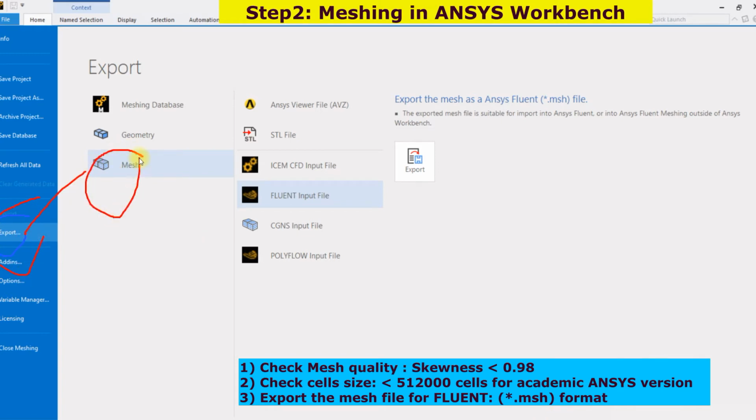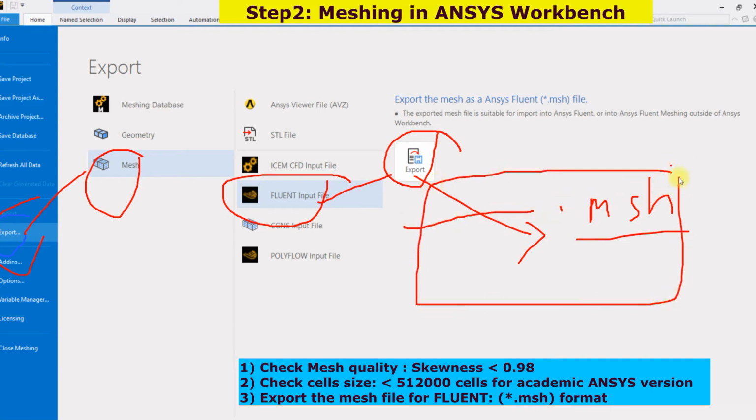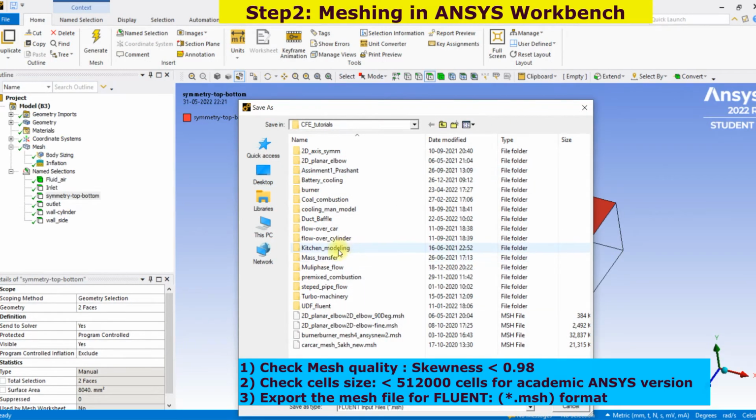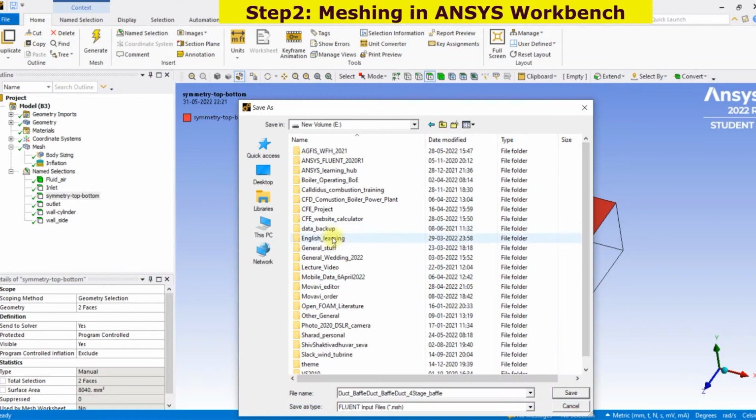Export file, and we can select where we are going to save it for the simulation of this case. And we can give the file name .msh. And here our file will be exported.